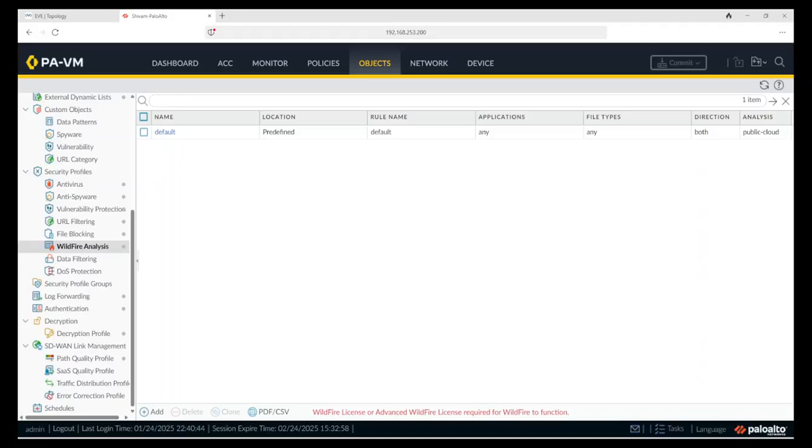So now let's look at the wildfire analysis profile creation.